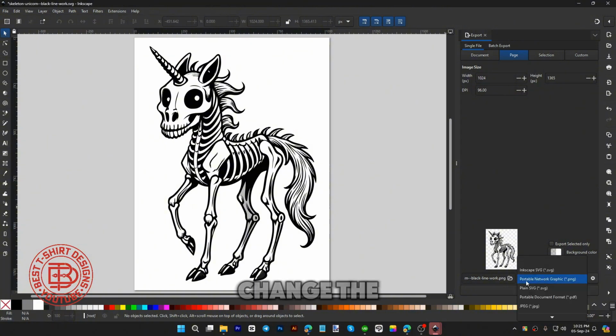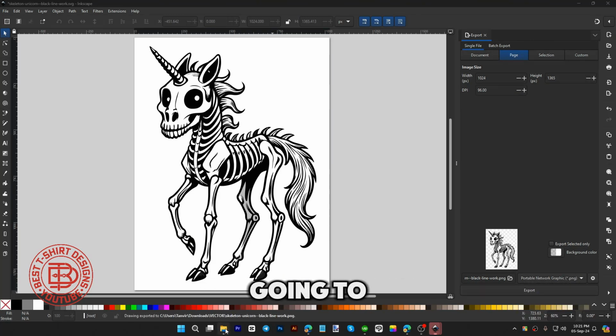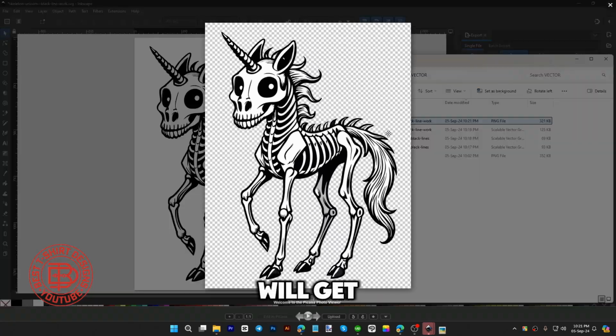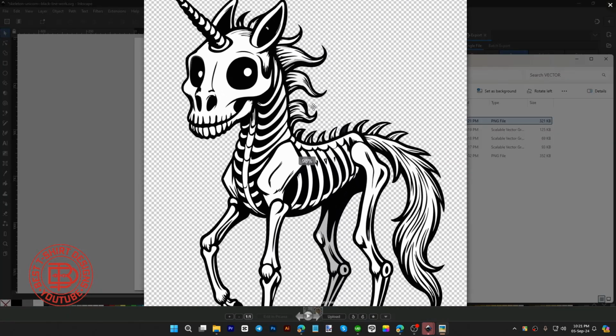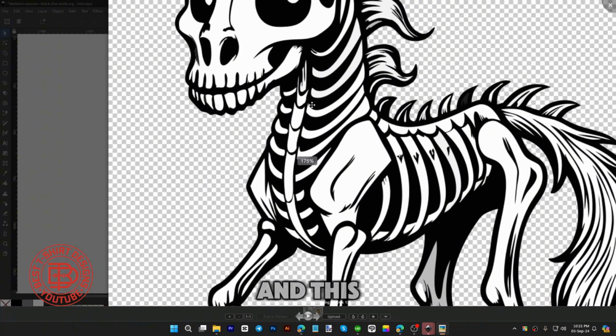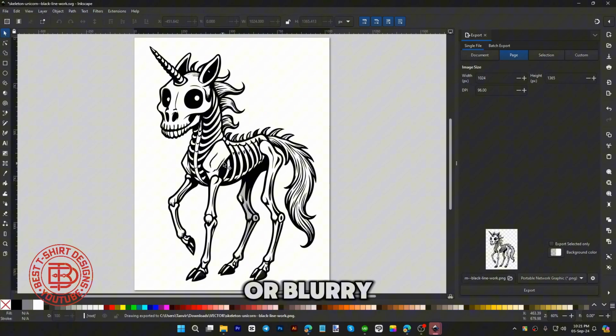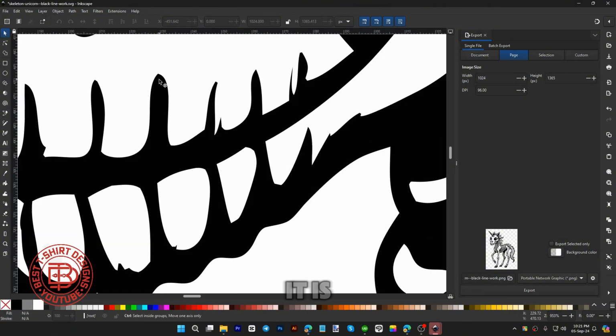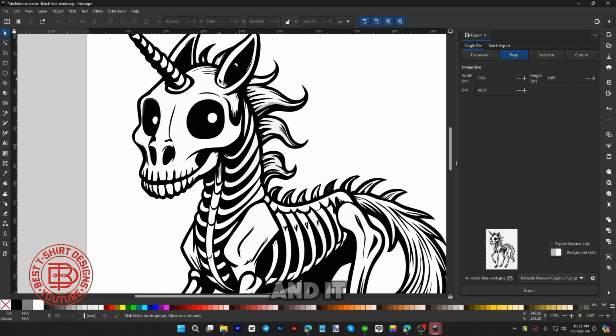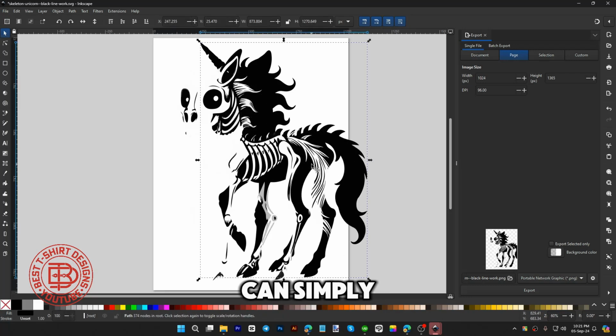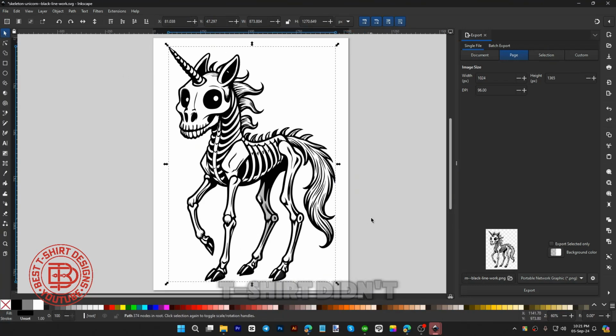From here, you can change the format you want to export it as. Let's say I want to keep it PNG, the transparent version, and then click on export. That is going to export your file, and you will get a PNG image like this. This is super high quality, and this is the PNG, so that's why it can look a bit pixely or blurry, but in the original vector file it is going to be super high quality, and it is in vector format. So you can simply now use this one in your t-shirt design work.